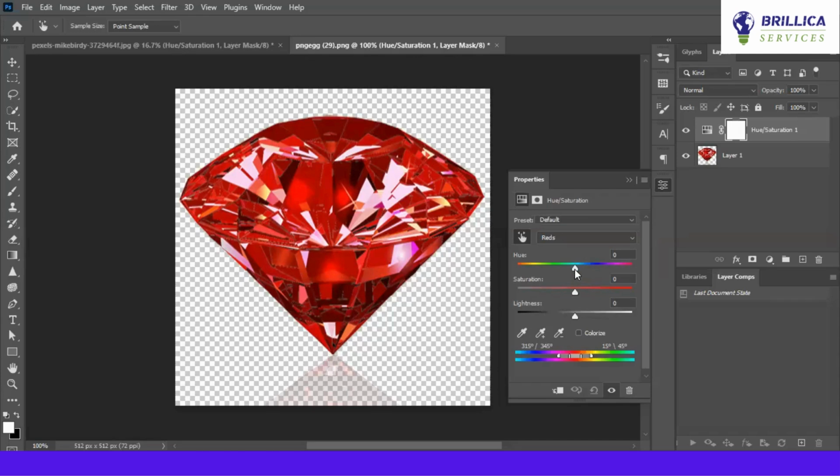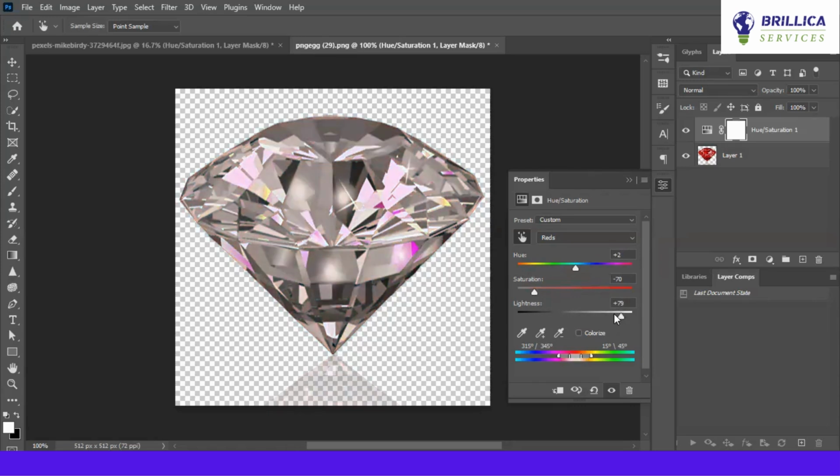and then change the hue and see, it's magic. You can change the color according to your requirements. It's all up to you. How do you change?